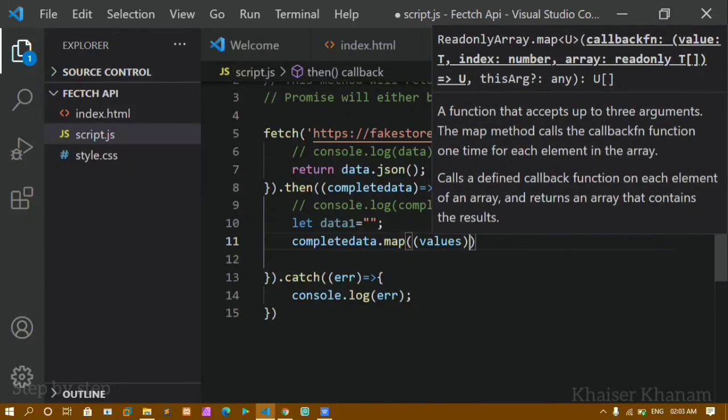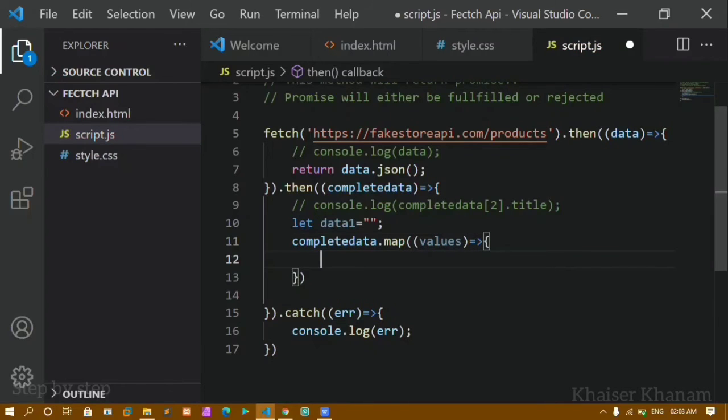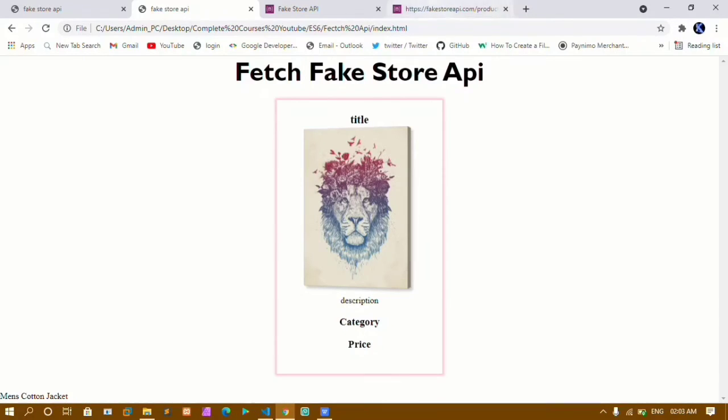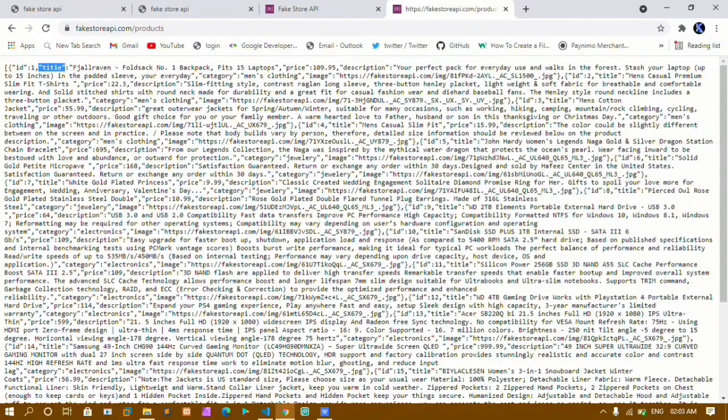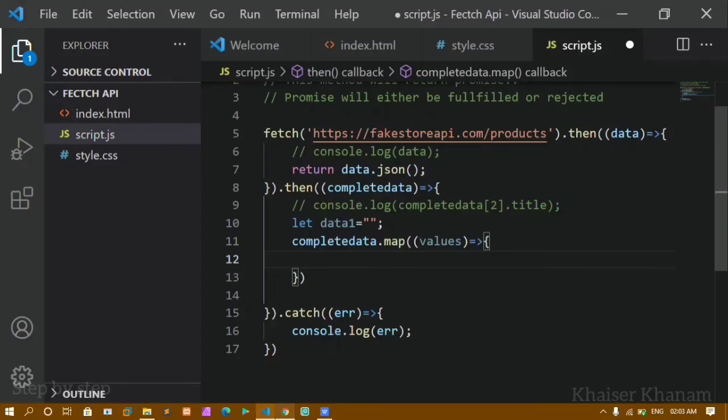You can give any names here. Now this values will be having all the data. Which means, if I show you in my browser, first it will take ID number 1, this complete ID number 1 as its first data. Then second time it will take this data, and third time it goes on. So it will be having all the data of my array.